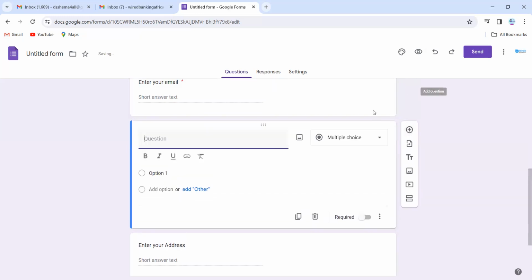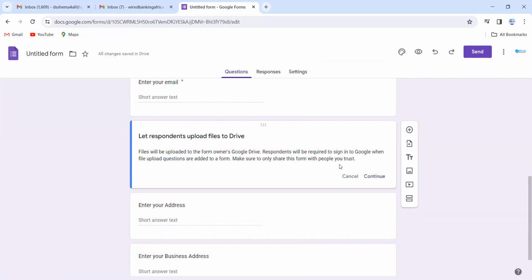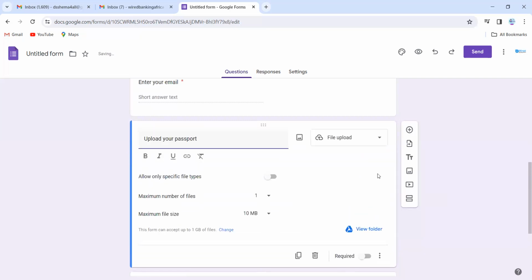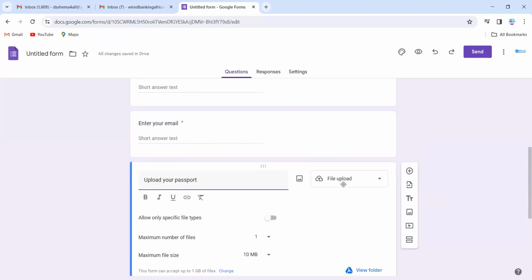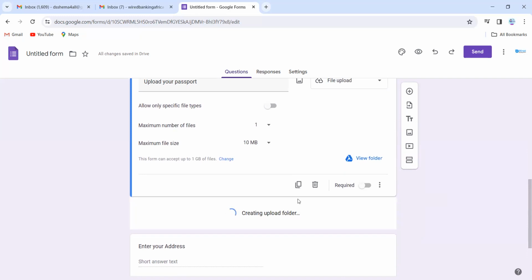So I can decide to say on the image part where you want to upload a file or passport. So can I say upload your passport? Passport. So of course on this play I make my selection and I say it's a file, right? Select file. Then I click on continue. It synchronized with my Google Drive, right? That is where the file will be going to, right? I can decide to duplicate it since it's the same file.